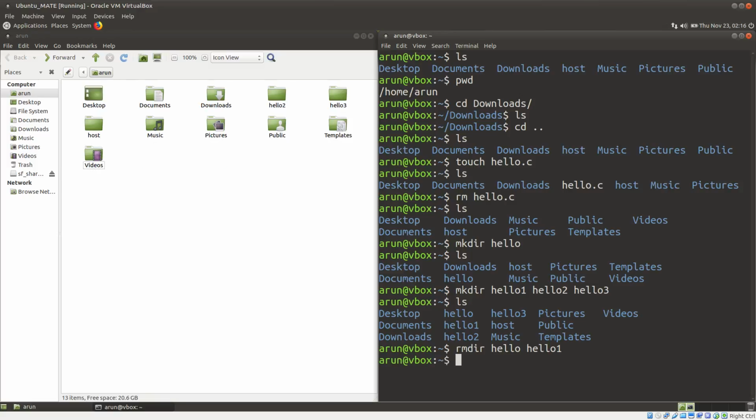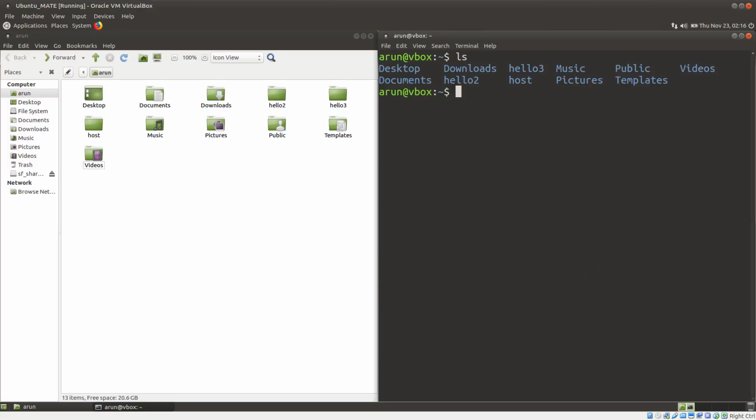As you can clearly see, it's gone. So let me clear this up. So that's how we delete the folders. Cool. Now there's a little bit of a difficulty. There will be a little difficulty here.